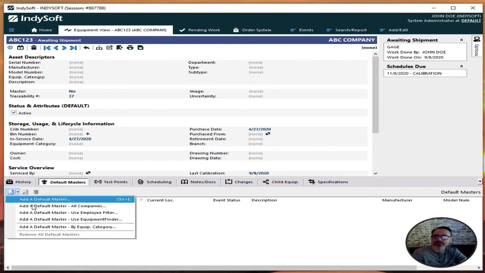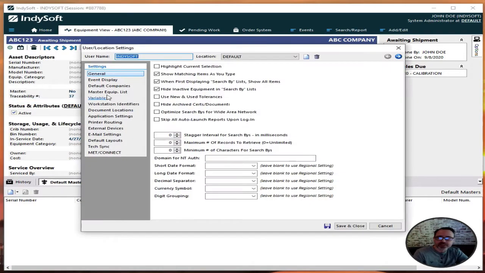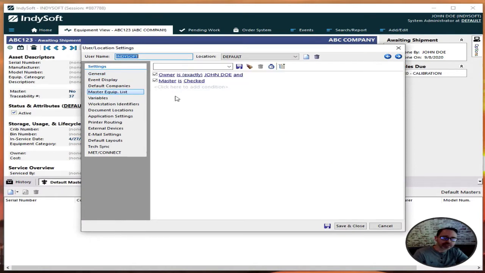Third option that you have here is for adding a default master using an employee filter. That goes back to user location settings. In user location settings, there's a master equipment list. For each user and each location for that user, you can have an optional equipment filter box that lets you specify a filter to point back to all the assets, the masters that are currently in your possession. So you could say maybe everything that's owned by John Doe, my current login, and is a master. However specific you'd like to be to point to that grouping of assets, the masters that are currently with you.